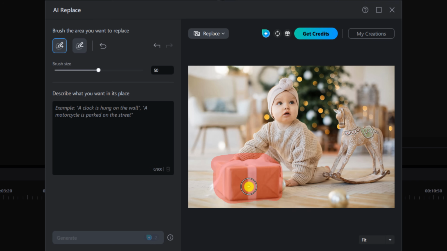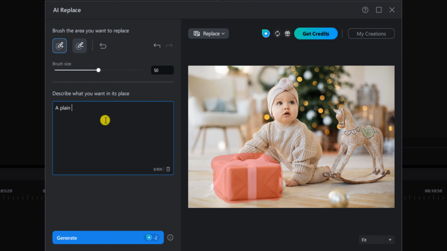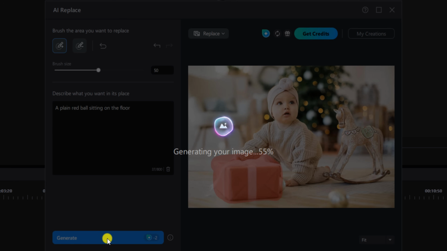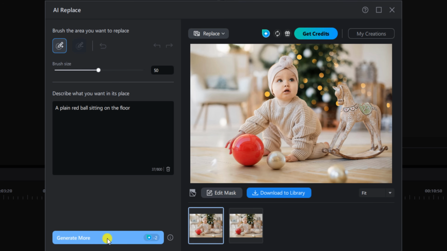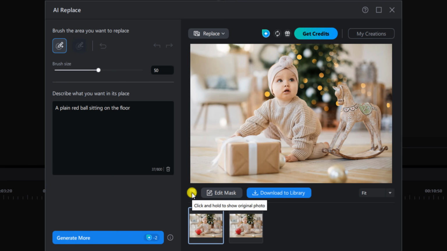Then you need to describe what you want to replace the object with. So I'm going to replace it with a plain red ball sitting on the floor. And then I'm going to left click on generate. And it was replaced. Now, if you want to see what it looked like before, you can place your cursor over the original photo icon, hold down your left mouse button, and it'll show what it looked like before you replaced it. And if you let go of your mouse, you'll see what it looks like afterwards.